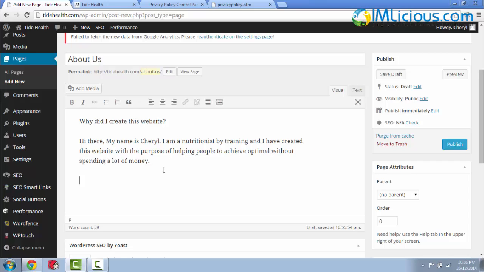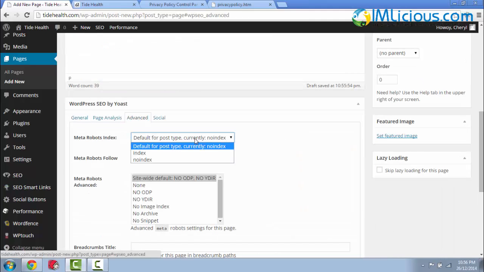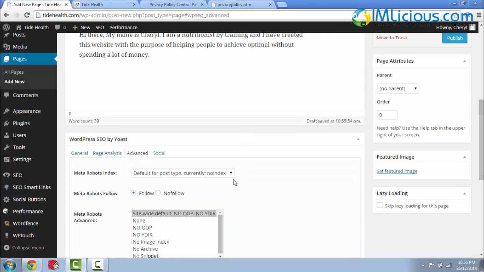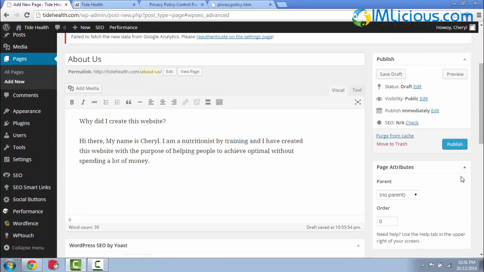And then of course you can add a photo of yourself if you want to, and then write more description about it. So after you're done, here under the advanced tab, you want to make sure that this is no index as well. Unless you have added a lot of quality content here, then you can index it. So in this case, I'll just put it as no index, and then I'll publish it.